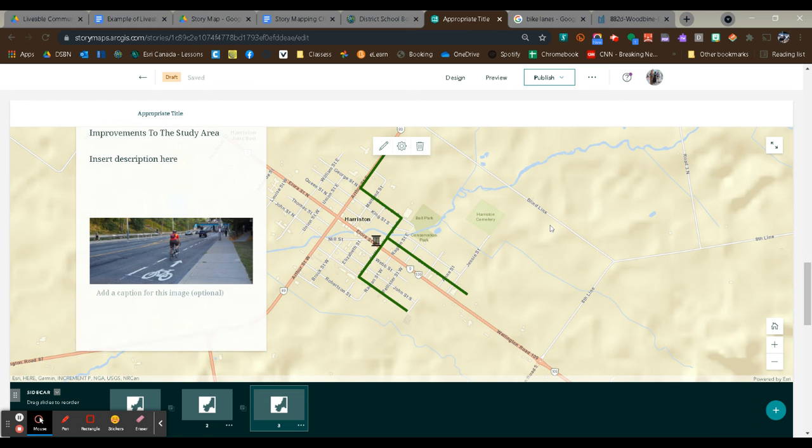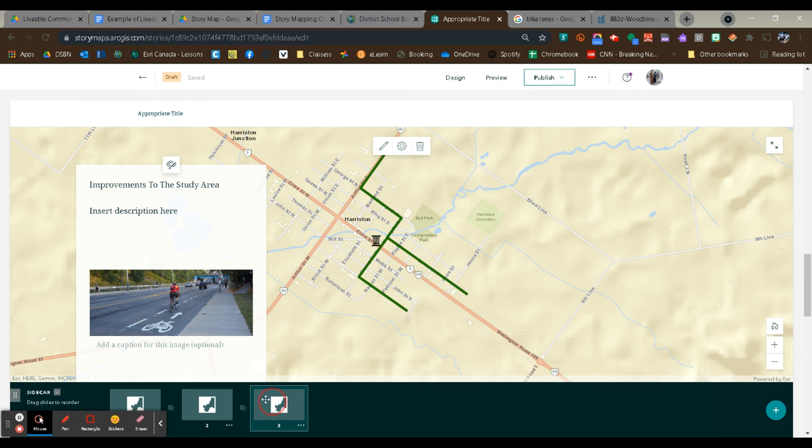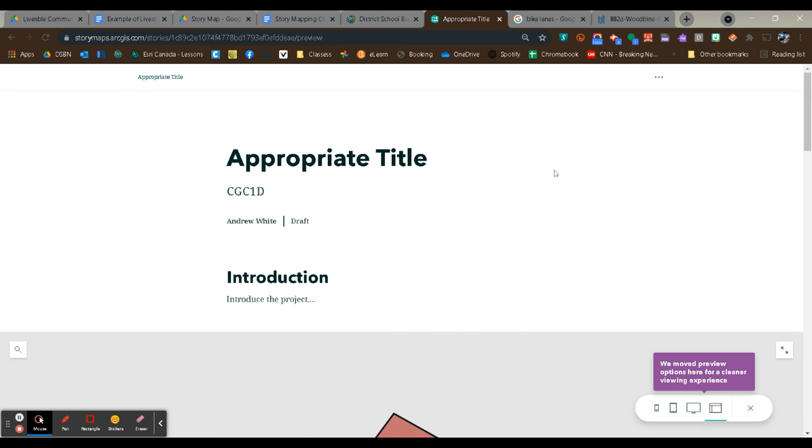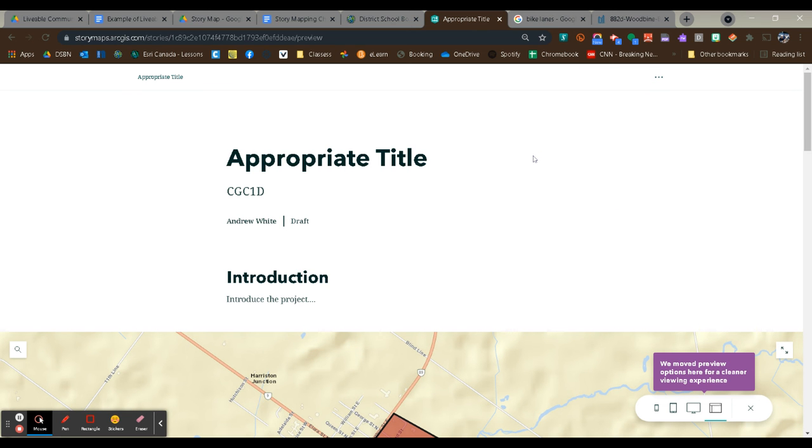Once you finish adding all of your content, by the way, if you want to move your slides around, you can just simply move them like this. And if you click on the three little dots, you can delete a slide if you didn't want it. So I'm just going to show you what this looks like when you finally publish and give it to your teachers. So if I click on preview mode, this is what it's going to look like for somebody visiting your story map.